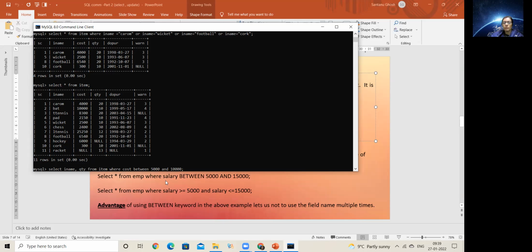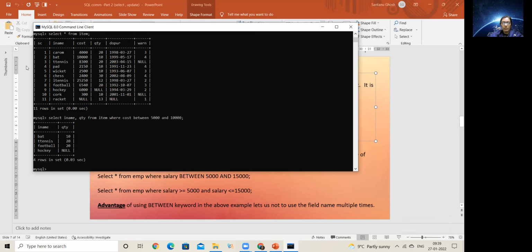So if you want 5,001 onwards, then it should be between 5,001 and 10,000, if you don't want to include the value 5,000. But as per the rule of between, the first and the second value, the lower range and the upper range, both are included. Okay. So this is how we put it. So bat is 99. Sorry, cost wise, the first one is not picked up because it's 4,000. Then table tennis is picked up. Then football is picked up because the cost is in the given range.